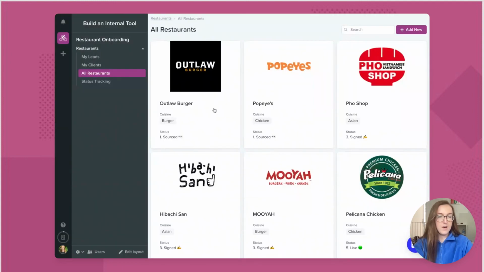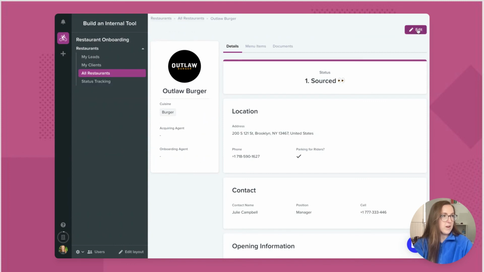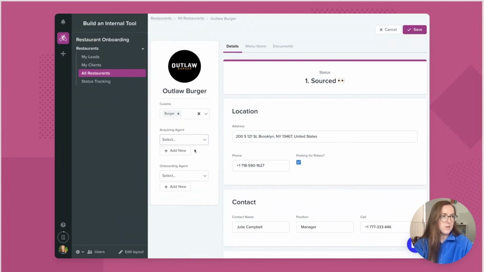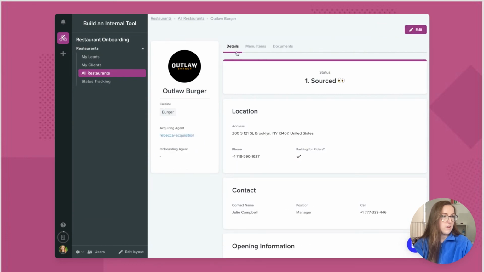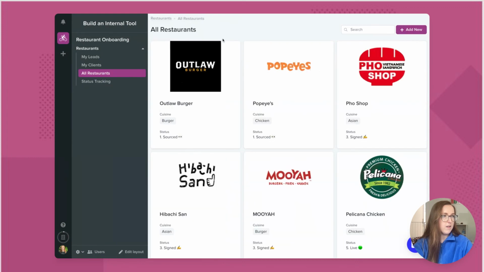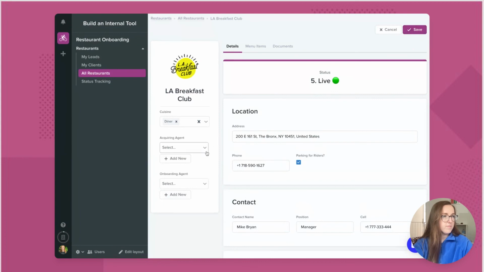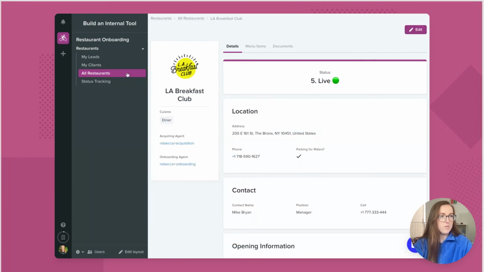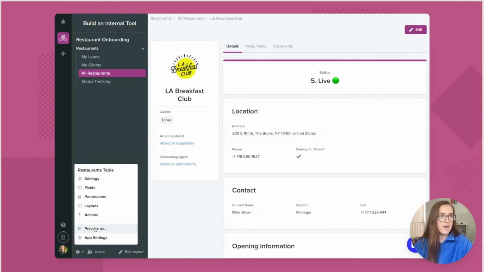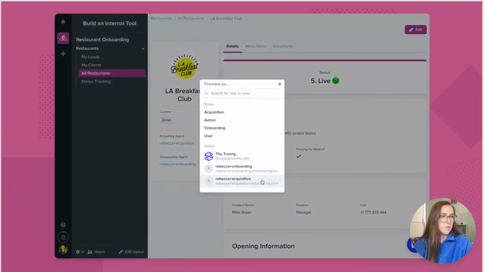I'm now going to go through and assign some of these restaurants to our test users. And I'll just go back and add one more. If we add this one to both. Now that we've done that, if we go and preview as, we'll start by previewing as the acquisition user.